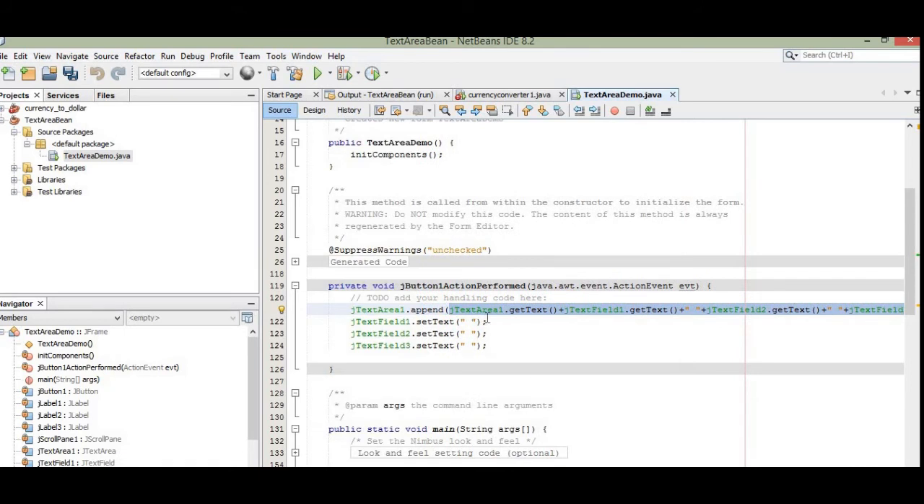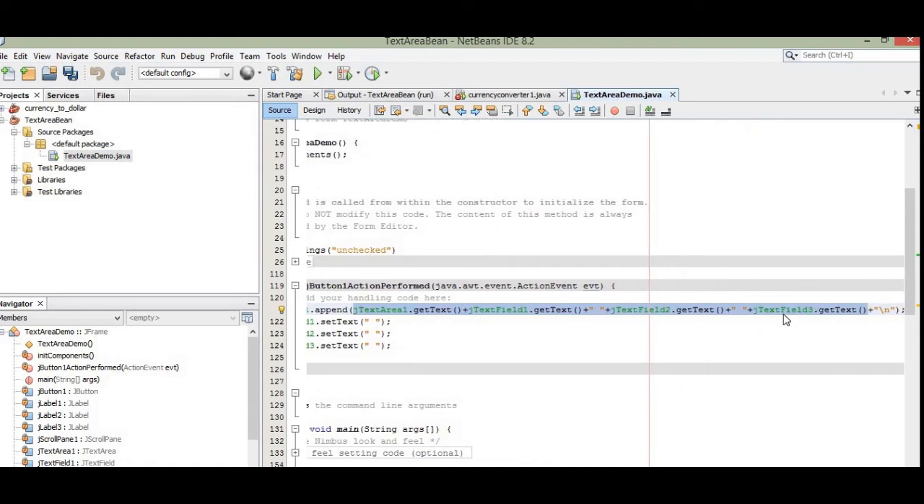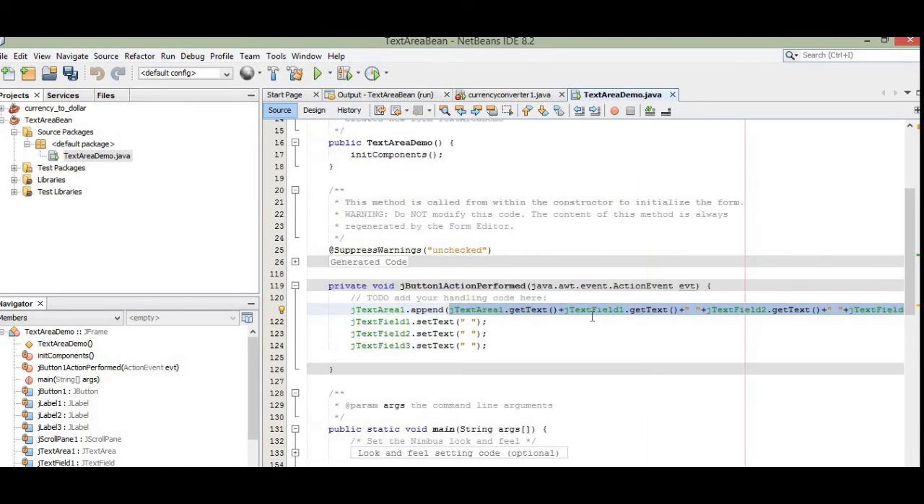Now as you can see here, the content of the text area control, which was initially blank, has been filled with the value coming out of the combined entries of each of these three text fields. But for this, I have to call the append method with the help of the jTextArea1 object.